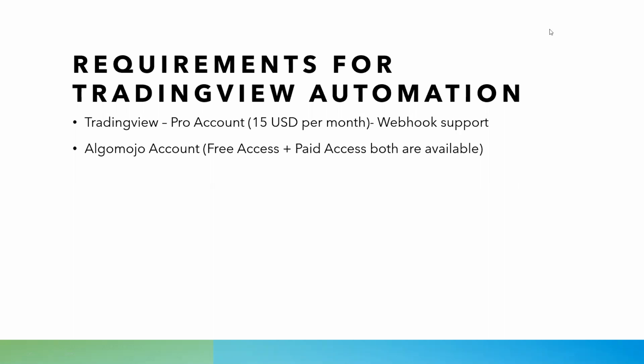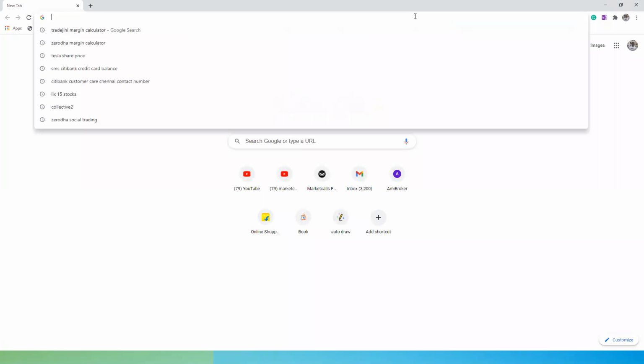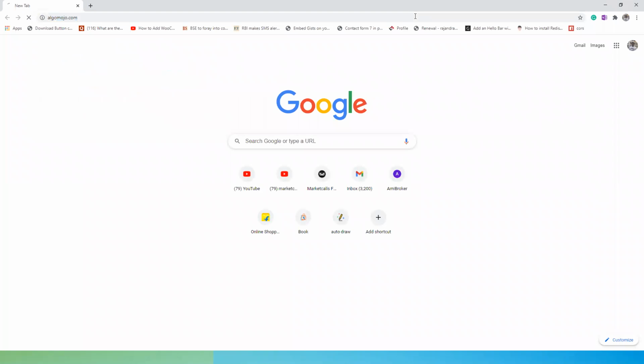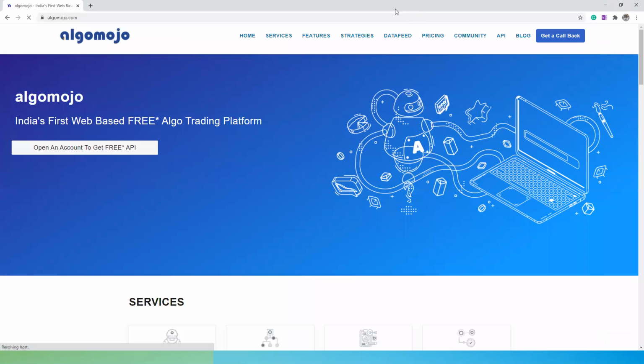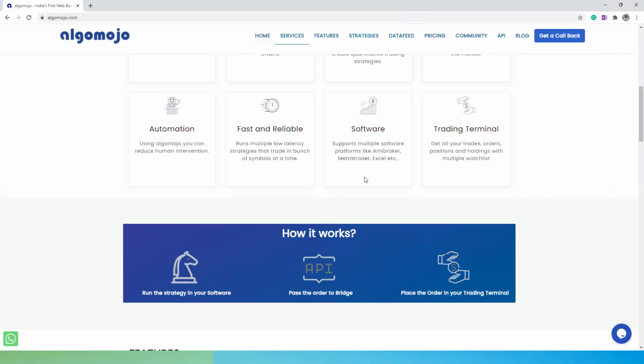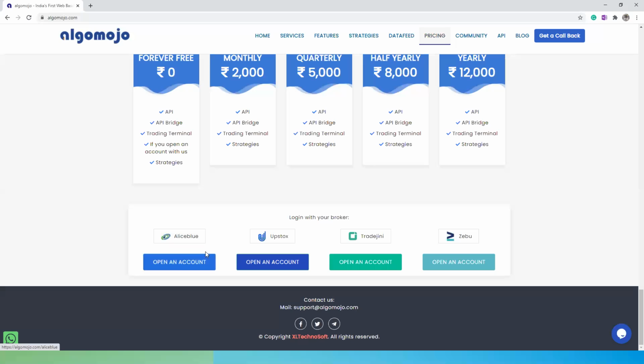So if you want to open a free account, you can go to algomojo.com. There you can scroll down, and whichever broker you want to open an account with, you can open the trading account with that respective broker. And you can enjoy a completely free account to send automated orders. The brokerage plan will be as per the plan of the particular broker you open an account with.